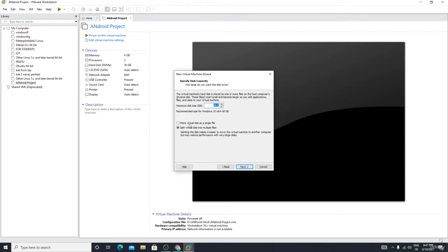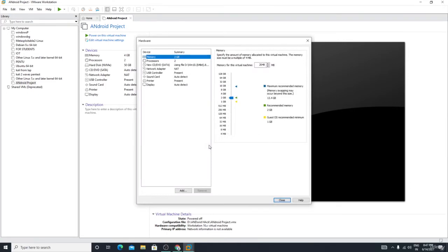Next, for the disk size, minimum you need to give more than 20, just give 20 or 25. We don't need much. I will teach you one method practically. Simply store the virtual disk as a single file. Next, click on Customize Hardware.